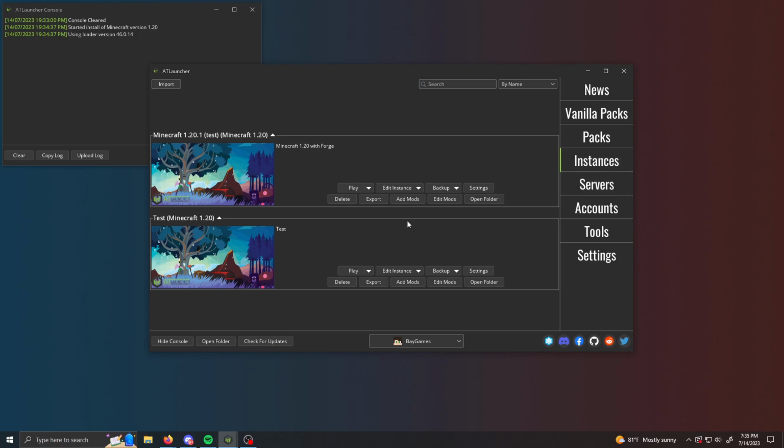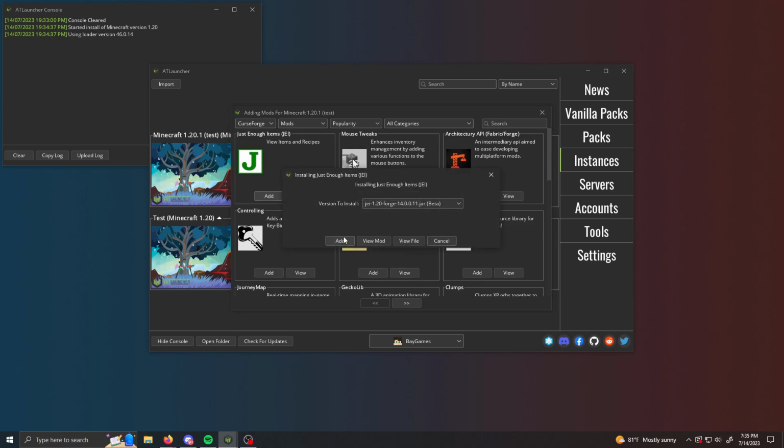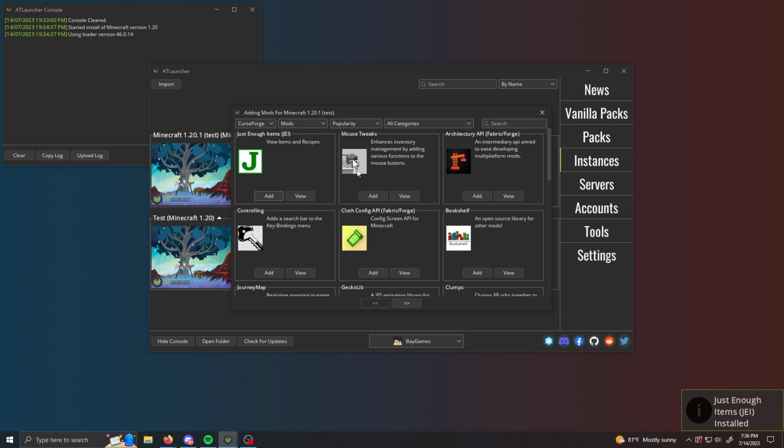And then to actually start the process of making your own mod pack, all you do is click add mods. You add whatever mods you want to choose. So I'm going to choose JEI for this one. And then you're going to get another menu where you're going to have to click add. So you're going to get multiple menus.